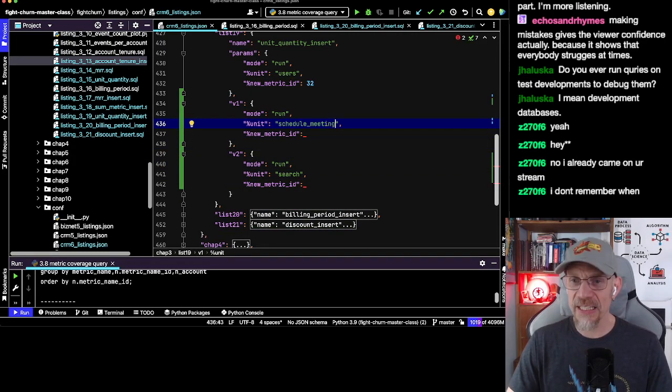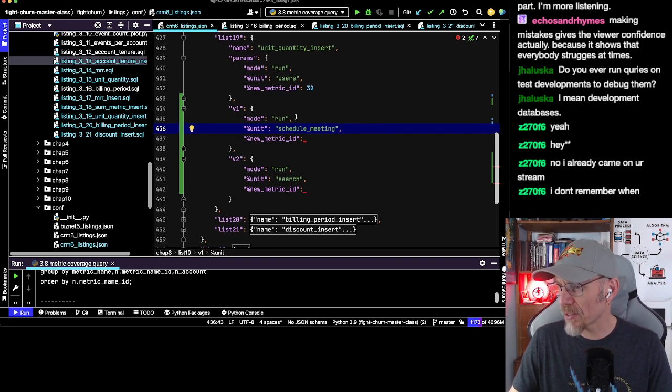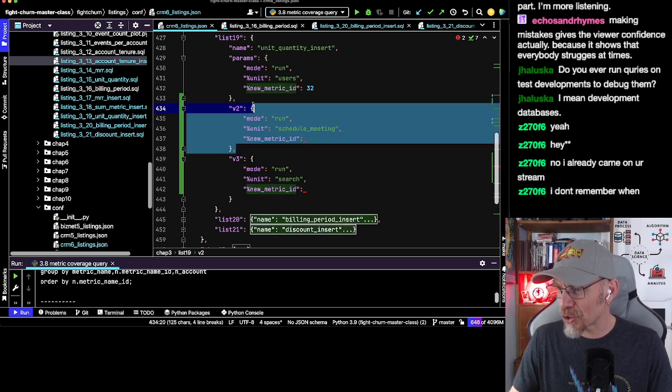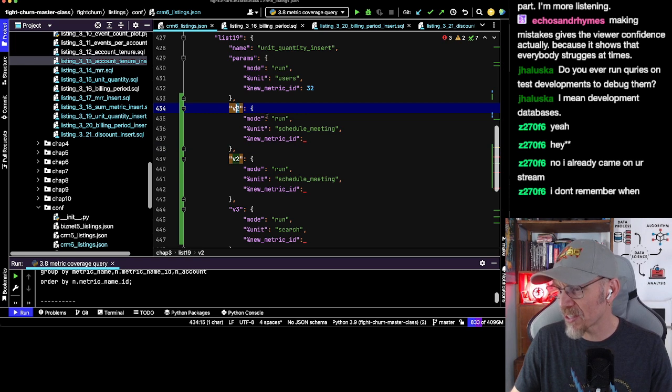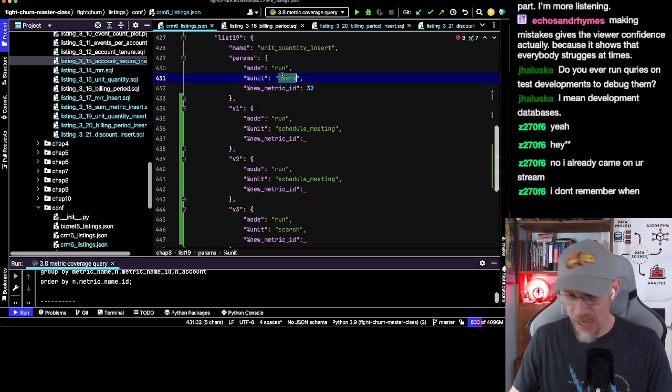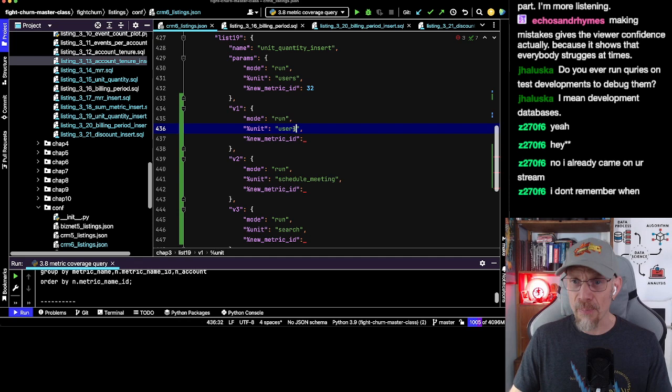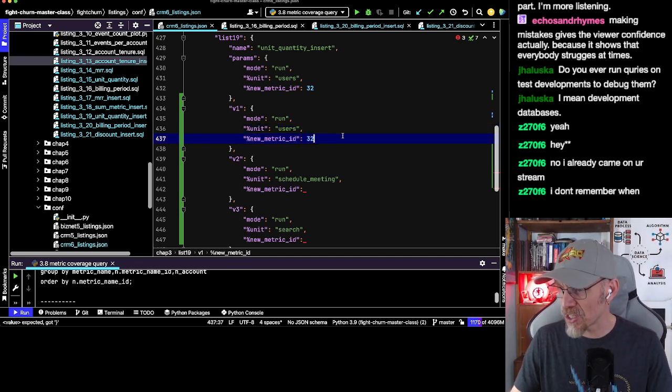Okay, now the next thing I need to do is pick my metric IDs for this. Actually, you know what? I should make this version 2 and this version 3. It's just a little trick for when I do these. Eventually, I'm going to want to run all these together with a multi-version command. So I'm going to duplicate the users as version 1. That's kind of like my standard.